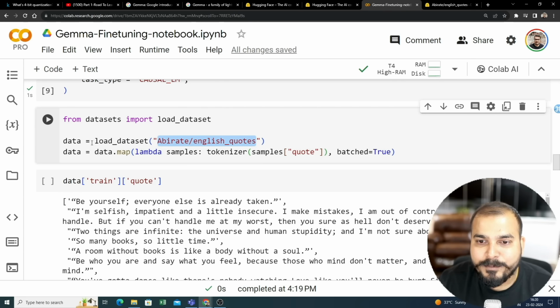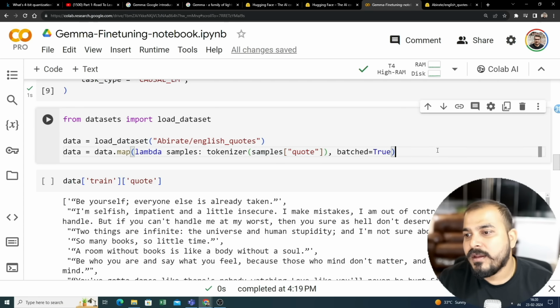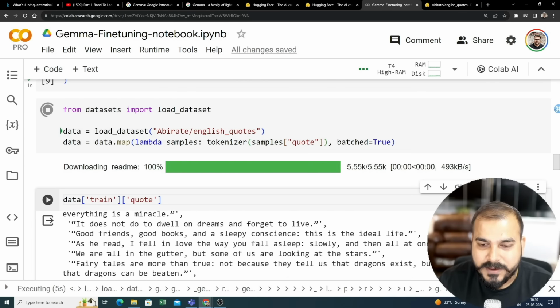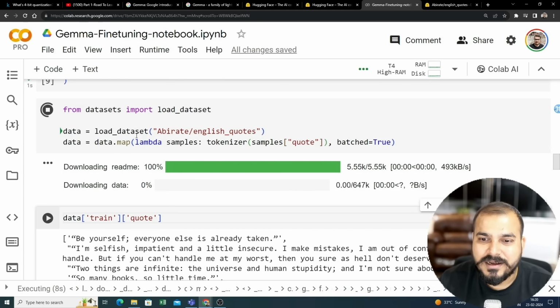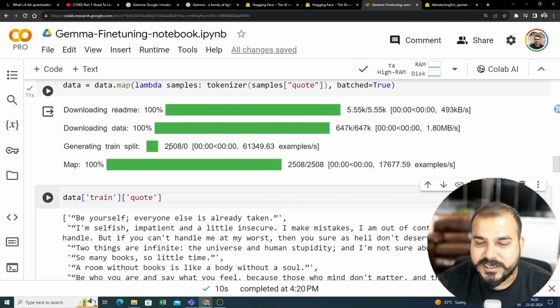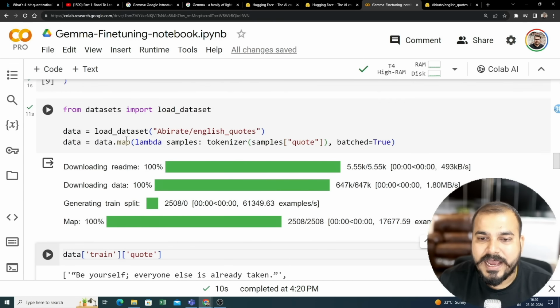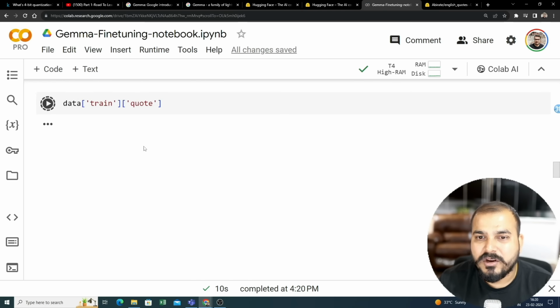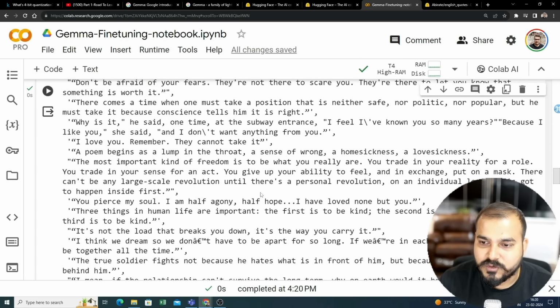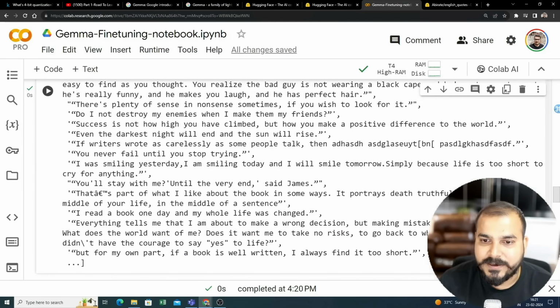Here you can see that I am loading this particular data set from Abirate English quotes, and then we are taking a sample from it. Here we are going to execute this. If I just execute data train of quote, I will be able to see all the quotes over here, and you can also see the authors. This entire thing is getting generated, and you can see the train split is also happening. Once this is executed, here I have my data set, the sample of quotes that we have. So this is my data set.